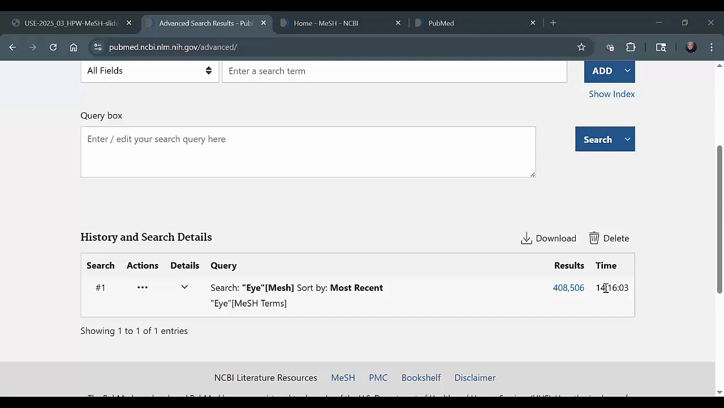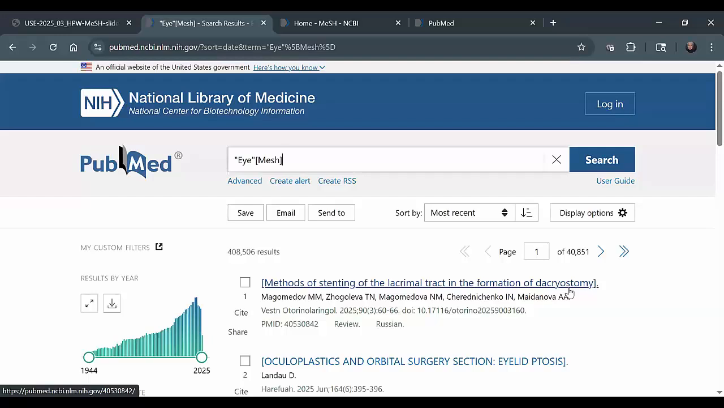Let's look at one of the results of this search. Now, I could just go to my back button and go back to that page, or within my search details, right here under the results column, there's a hyperlinked number, and I can click on that, and that will bring me to my results page. Now, to focus my search, I will change how PubMed is sorting these results from most recent to best match.